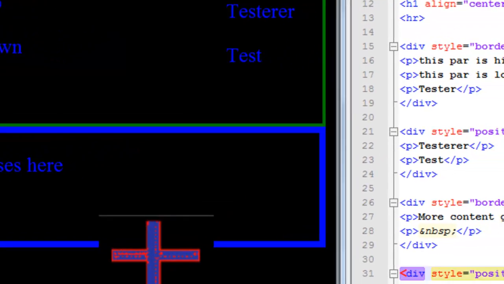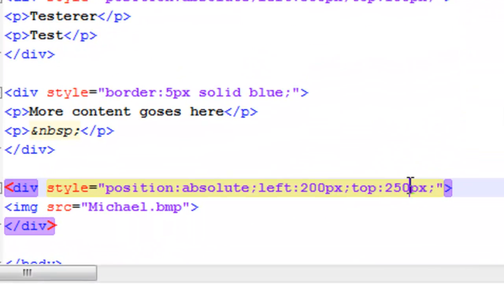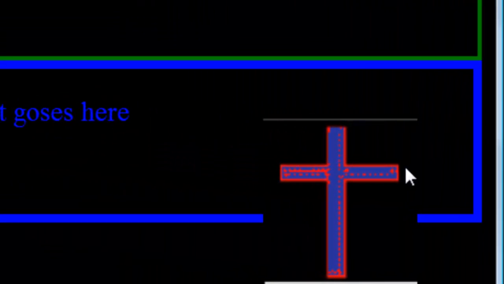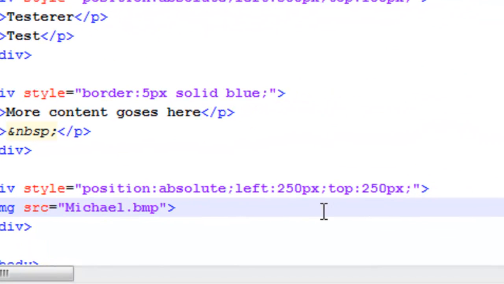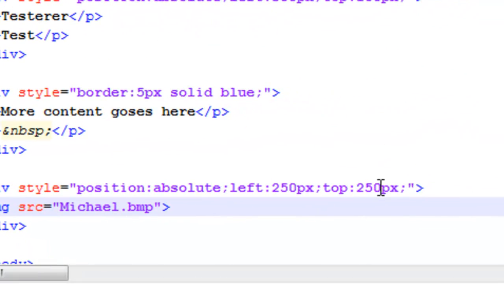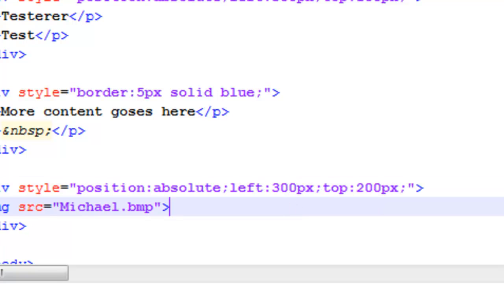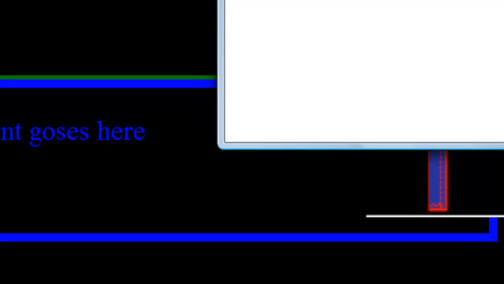Now we're going to take it up some more because it's not coming up enough. We're going to move it over more, 250 by 250, and it's almost there. We're going to move it up a little bit more, so we're going to put this down to 200, and we're going to put this at 300. We're going to control save, come over here, refresh. Now it's up a little bit and to the left a little bit.